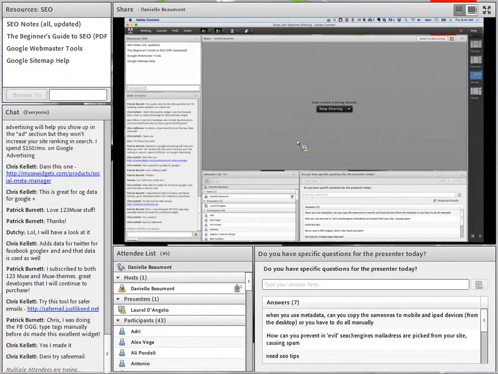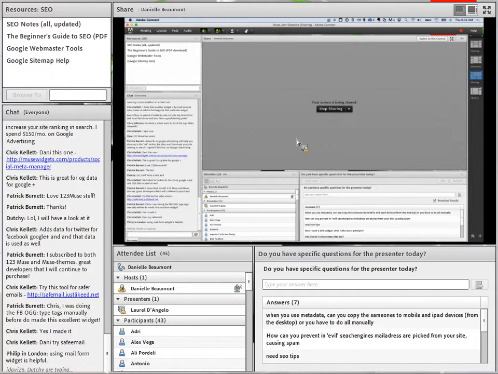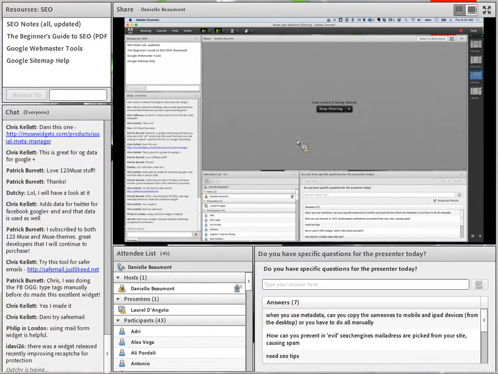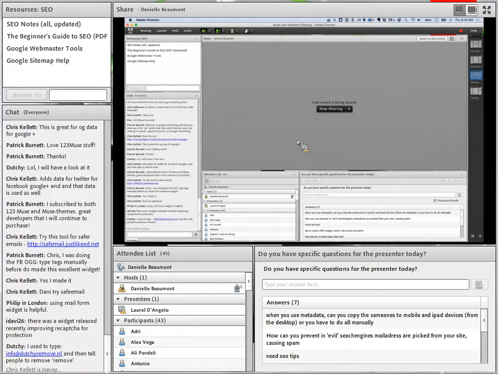Dani, try safe email. So safe email, I'm going to guess there's an obfuscation. Safe email gives you an email address that you put into your website, and when something gets sent there, they make sure it's not going to get attacked. I'm just reading here. There was a widget release recently improving Recaptcha for protection.